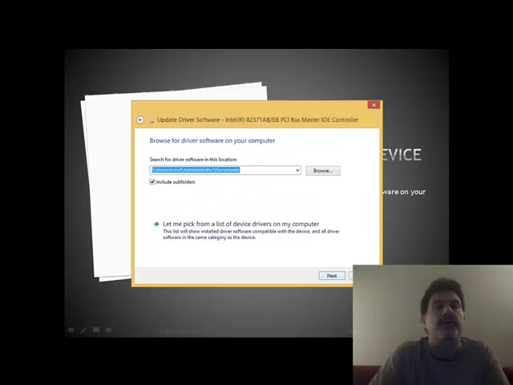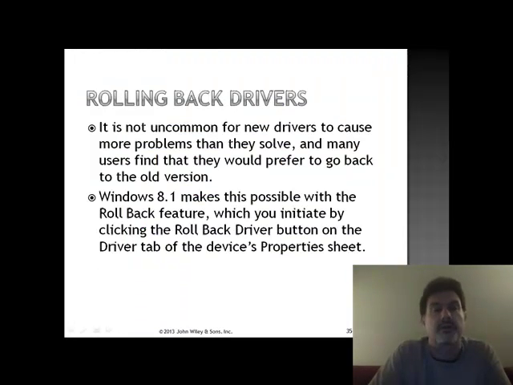Okay. Once I find the location, in this case it's actually on a network share in server A root administrator documents, I can then begin the install process of that driver update.